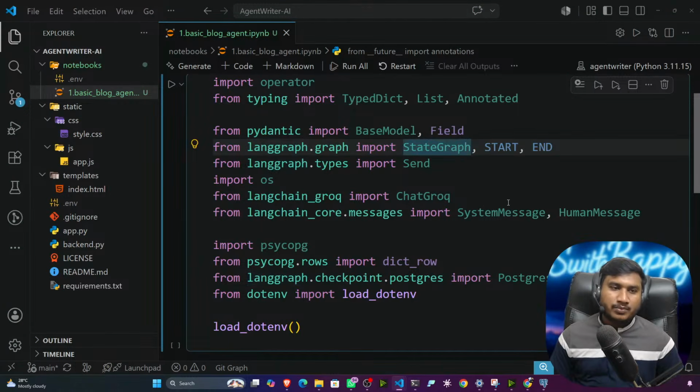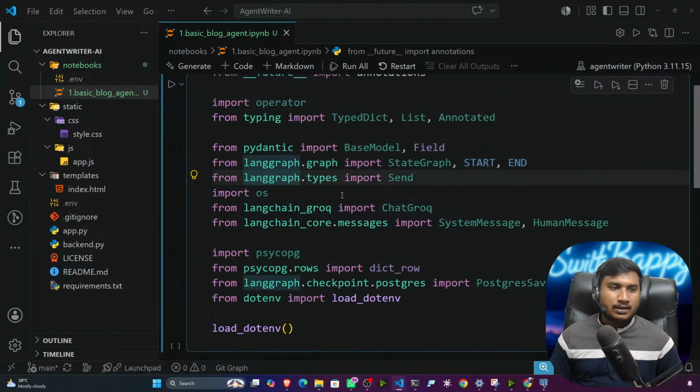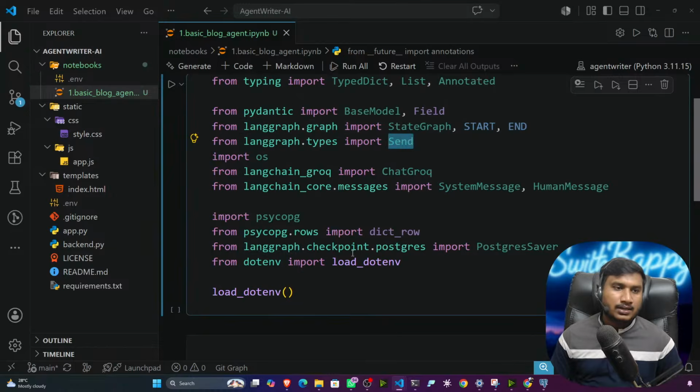Then from LangGraph we are importing StateGraph, START, END. Then from LangGraph we are also importing Send, and with the help of Send we'll be creating the worker node. Then ChatGroq, initially we'll be using the Groq model. Then I'll show you how to switch to an Ollama model if you are having a limit error in Groq. Then SystemMessage, HumanMessage.